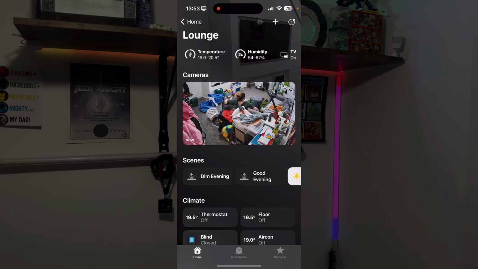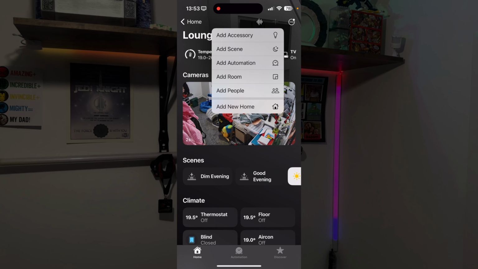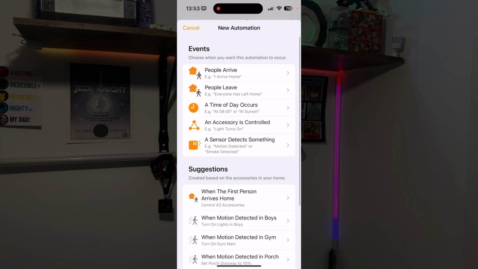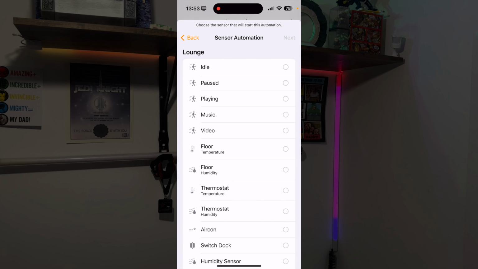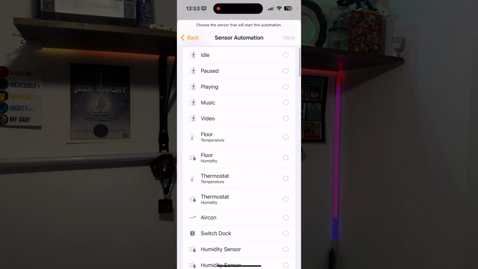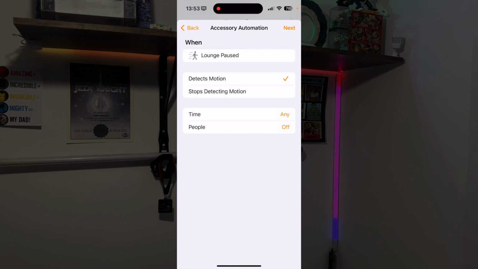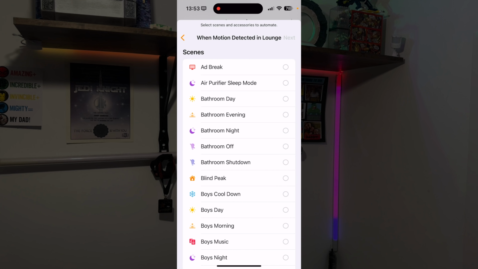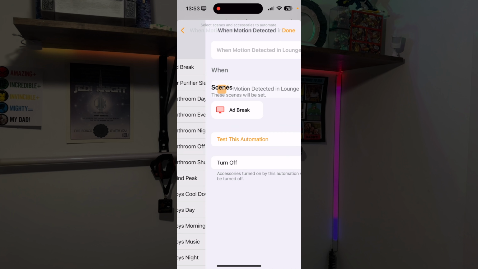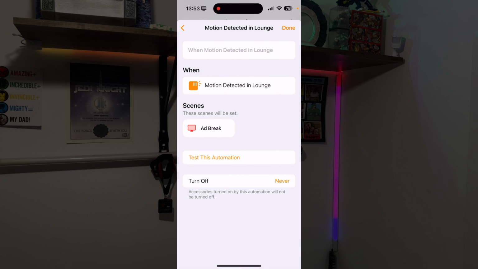First of all, fire up the Home app and hit the plus in the top right hand corner to add a new automation. Then select a sensor detects something, and here you can see the various motion sensors that are added by the plugin. So for the first automation, I'm going to select the paused motion sensor, detects motion, and then I'm going to select the scene that I want it to run when I pause the TV, which is my ad break scene, which we usually run when there's an ad break and we want to go and make a cup of tea. And at this stage, all that's left is to give it a name and click done.